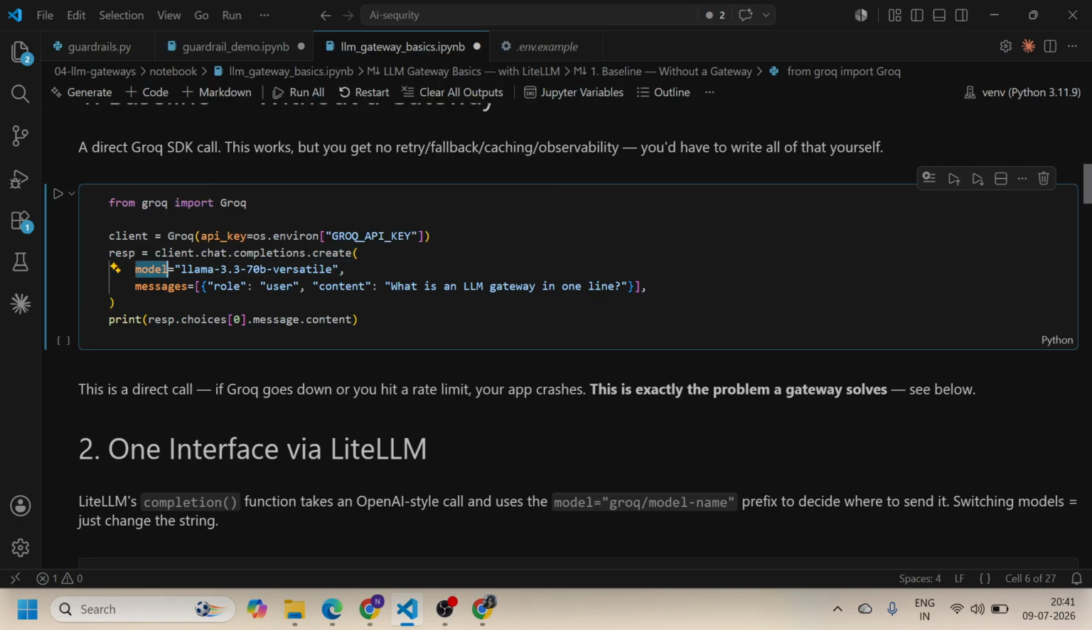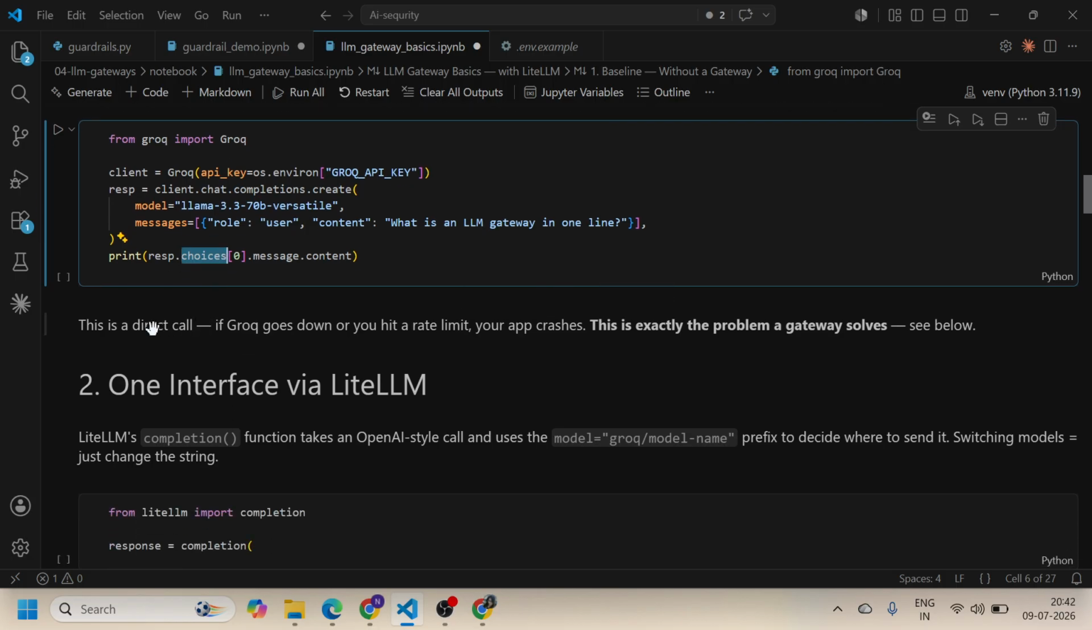Here we are going to select the model, and you can see the user message: role equals user and content equals what is an LLM gateway in one line. Then it is going to print the AI response, so print resp.choices[0].message.content. Okay, this is the direct call. If Grok goes down or you hit a rate limit, your app crashes. This is exactly the problem a gateway solves.